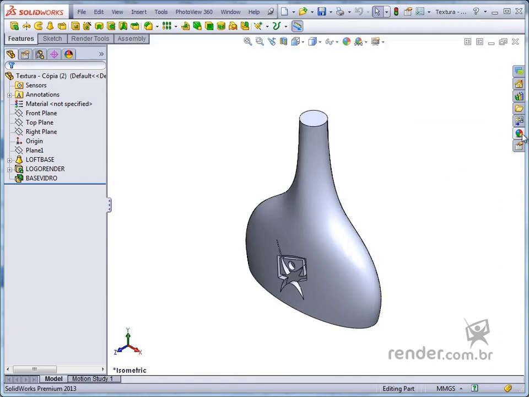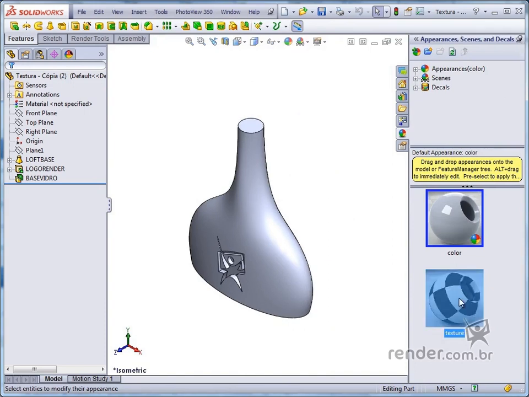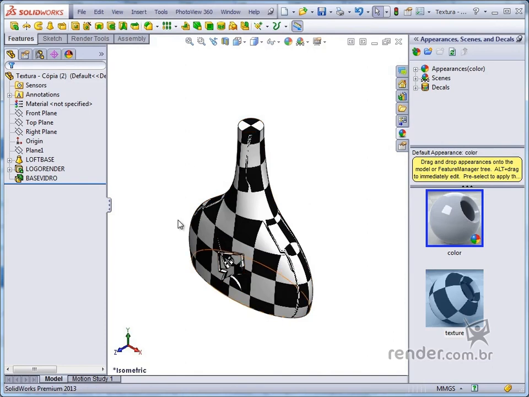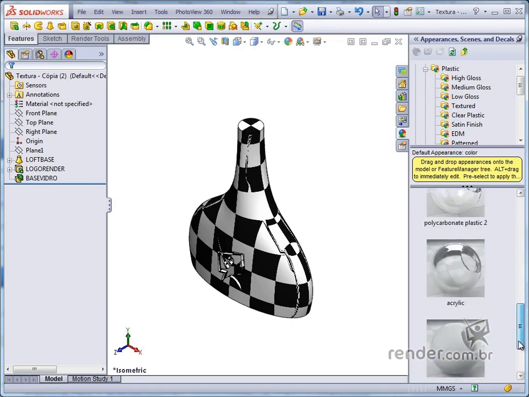Texture application can be carried out through the task pane. See, just drag the desired texture to the piece in the graphic area. Expanding appearances, see that we have several folders, with many texture options. We expand the folder Plastic and select Clear Plastic. Note the textures displayed.